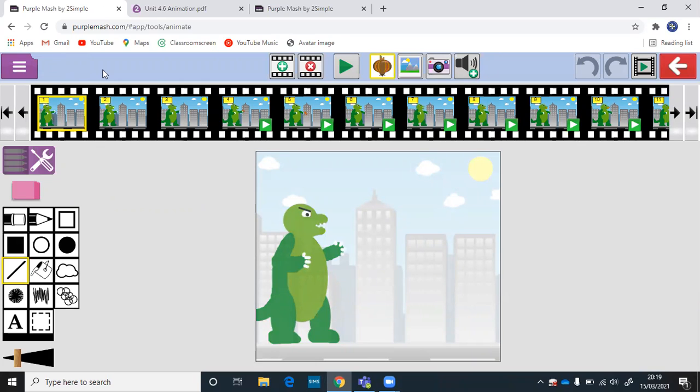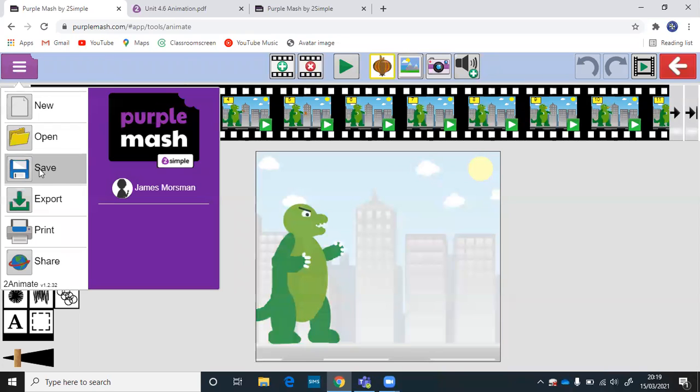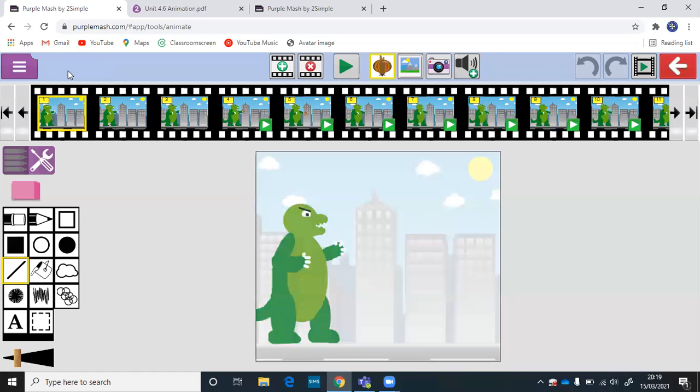And make sure that you save your work as you go along. That way, if you make a mistake or if you accidentally close your animation, you don't lose it. I say it's always a good routine when you're doing this sort of work. Save often. Every couple of minutes, get into a habit of going up to the top and pressing your save button. Then you won't lose your work as you go along.